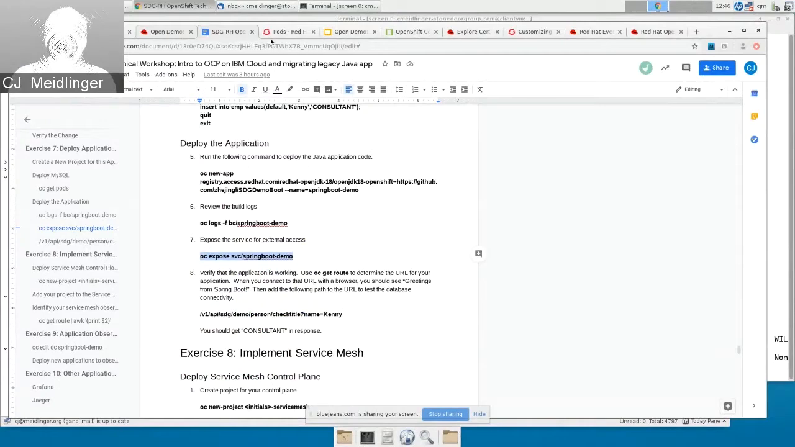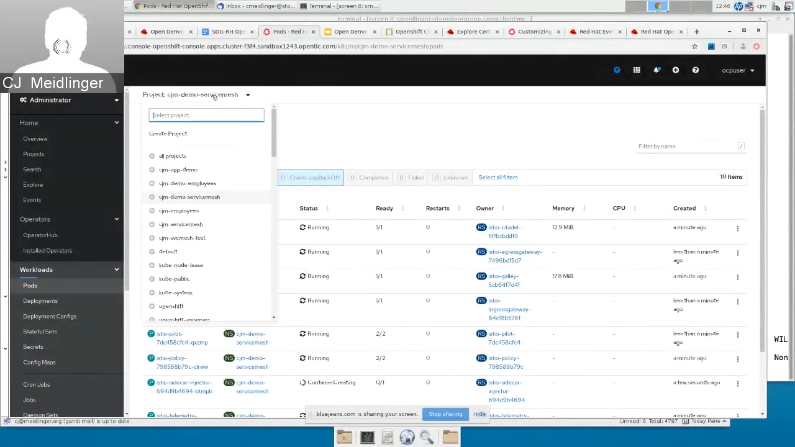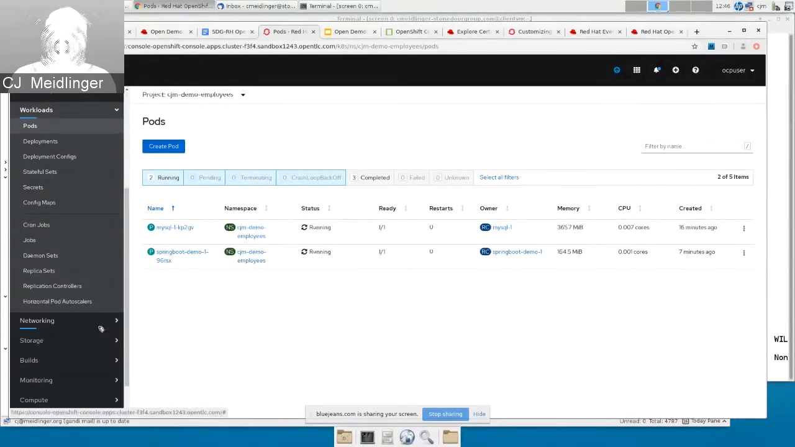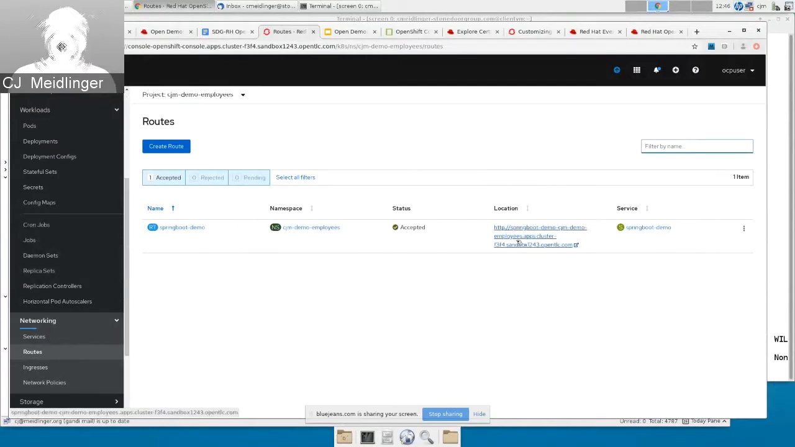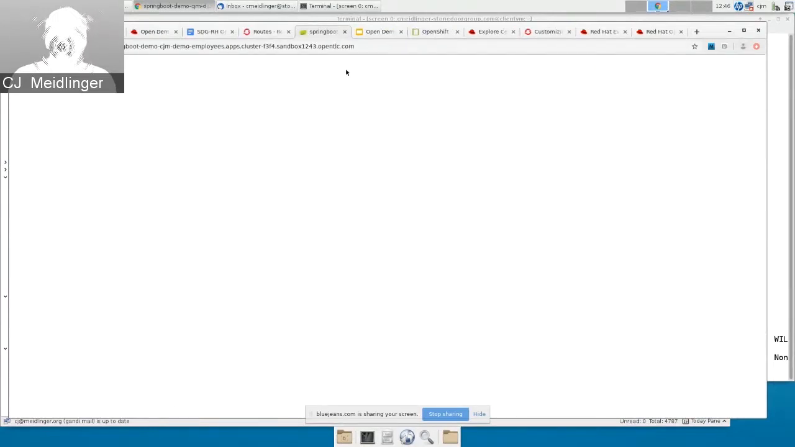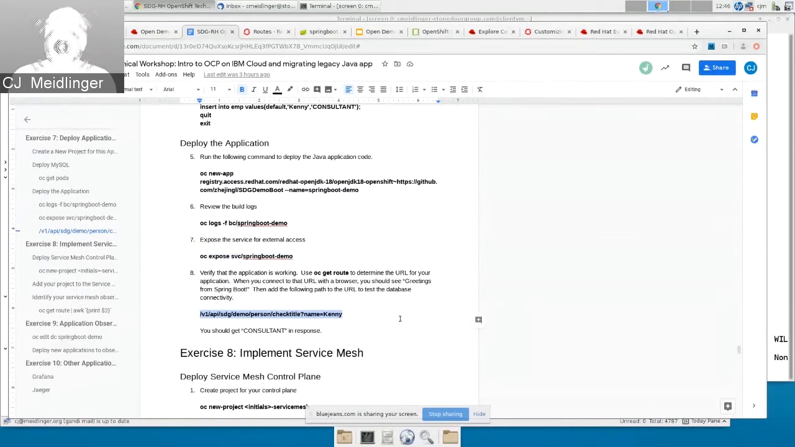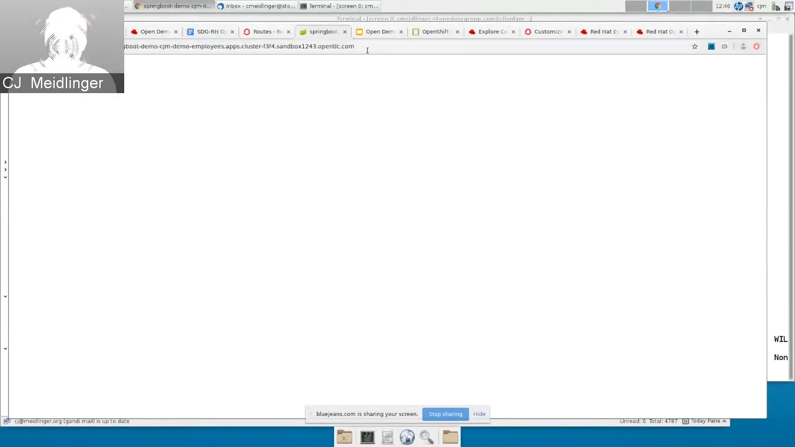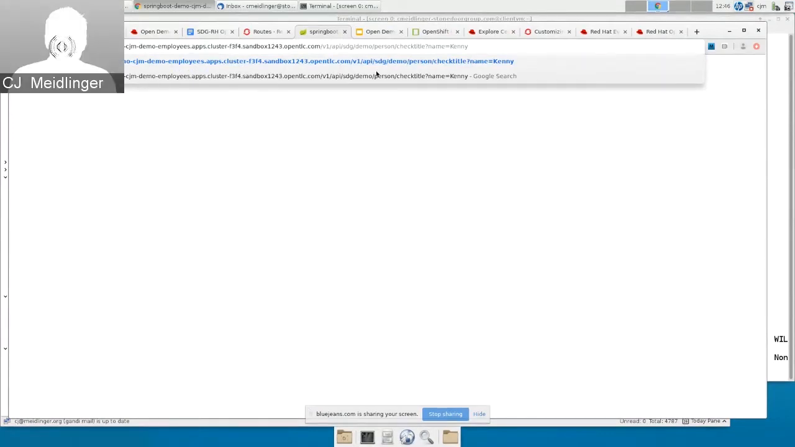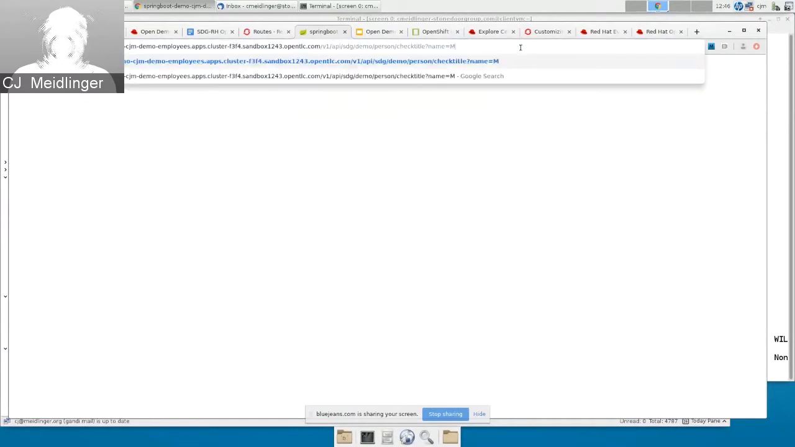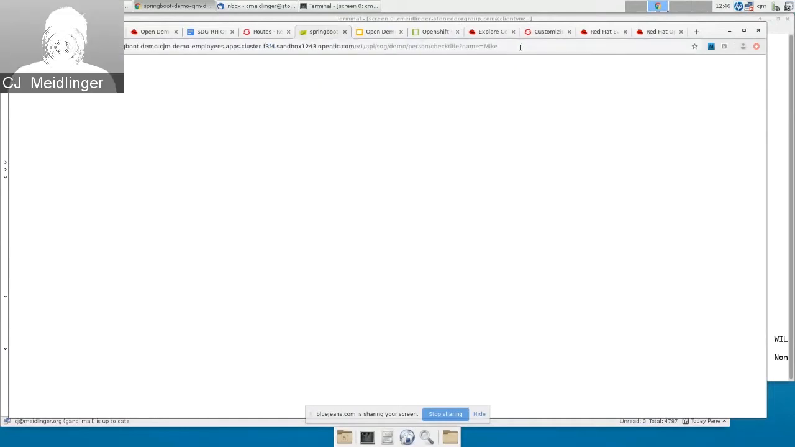So going back to demo employees, all right, this is where my app's running. We're going to go down to the networking section, look at routes. Greetings from Spring Boot. So we actually have to hit a deeper path. Copy this one here. Try to figure out what title Kenny has. Kenny's a consultant. And Mike is an admin, and so on. So that's how this simple application works.